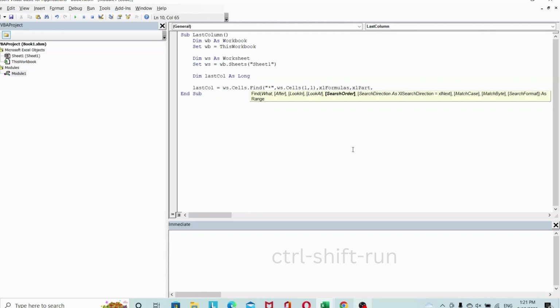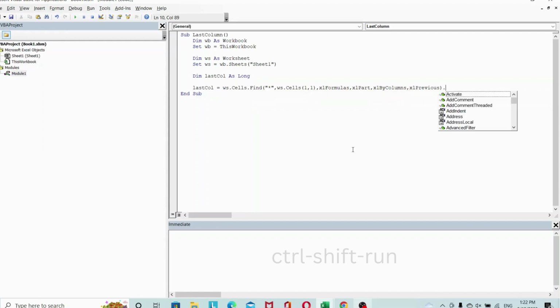SearchOrder, and this is where it changes from the row. Here we need to specify xlByColumns, and then xlPrevious will be our next one. And then we are concerned about the column number, so dot Column. And let's just print this to a message box.